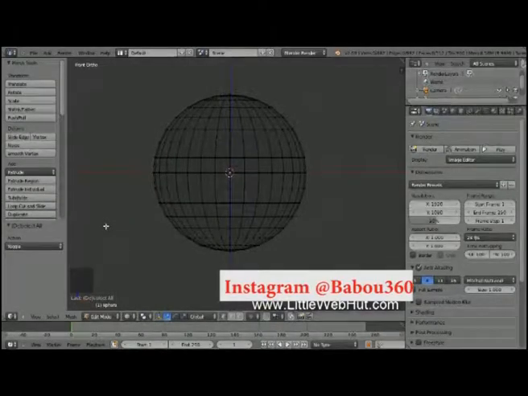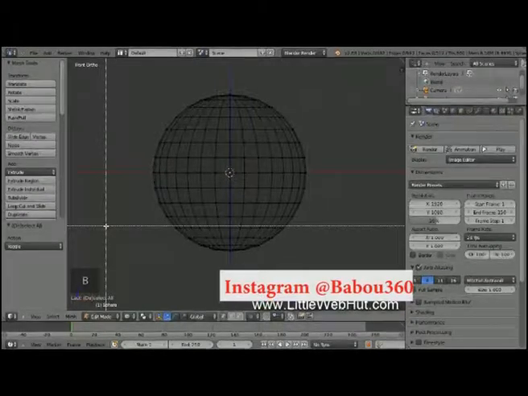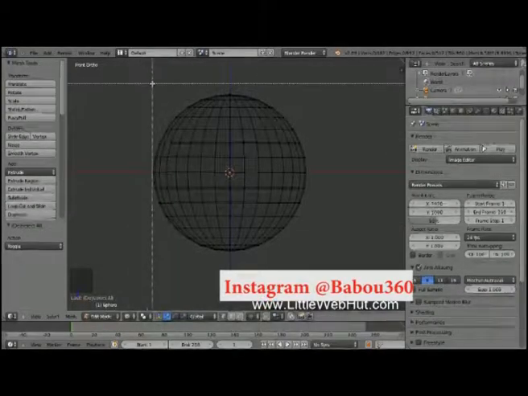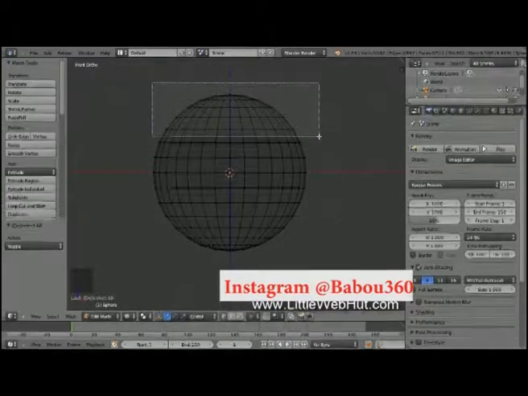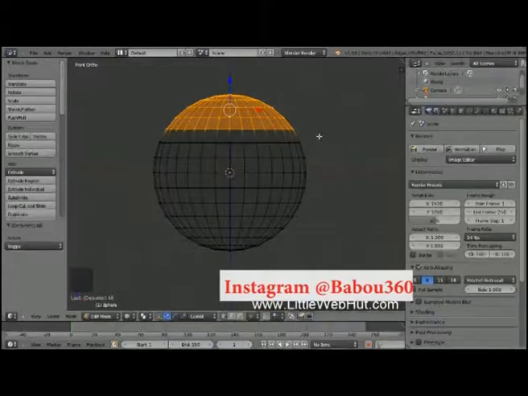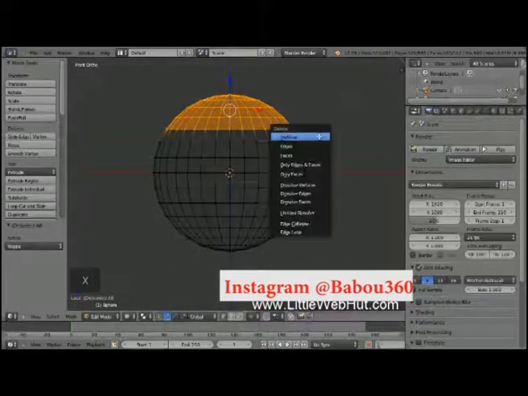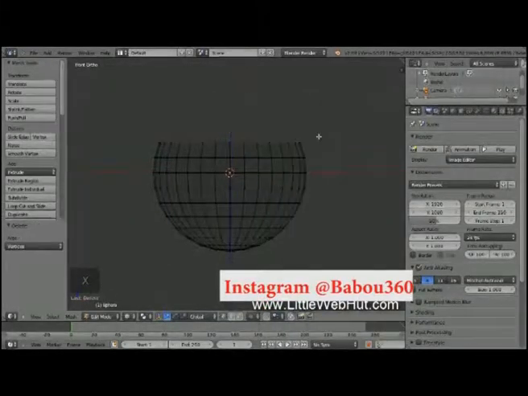Now we're going to select the top area of the sphere. So press the B key. This will allow us to select vertices by drawing a box around them. So position the cursor about right here, and then press and hold the left mouse button and draw a selection box around these vertices. Then release the button. Now press the X key to delete, and then select vertices.